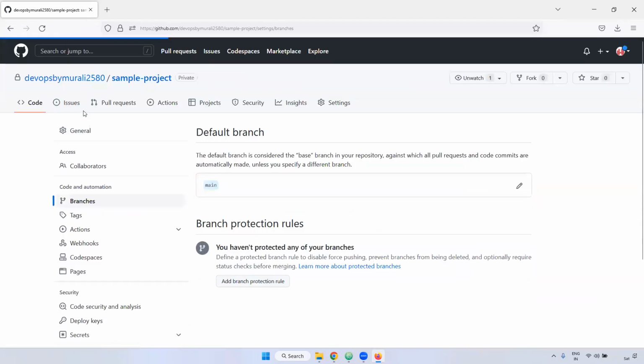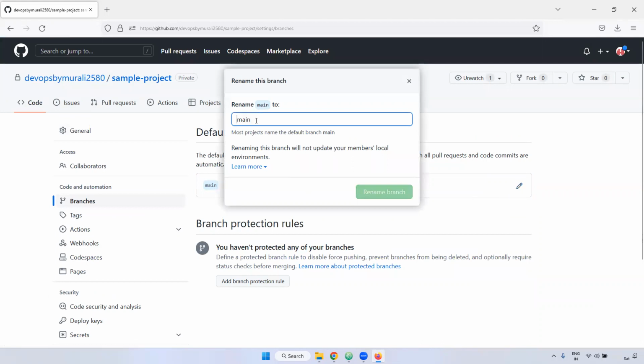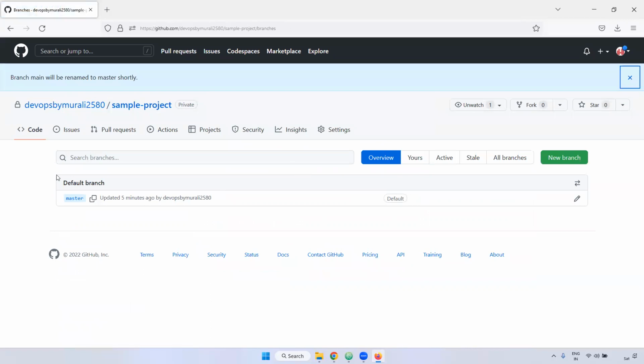And next, we have branches. If you click the branches, you can see here currently only the main branch. If you want to edit, you can edit. Currently it is the main branch. If you want, you can change the name also. For example, I'm changing the main branch to master. Okay, just rename branch. If you want to rename, you can change it.